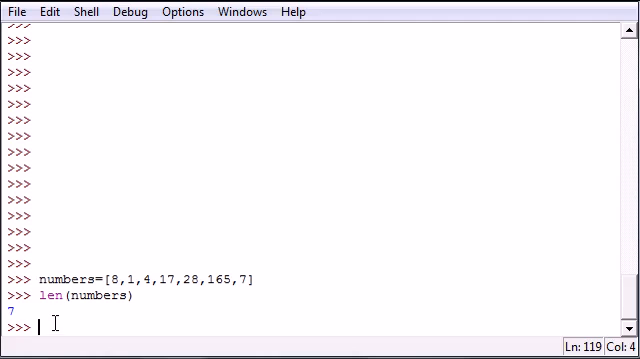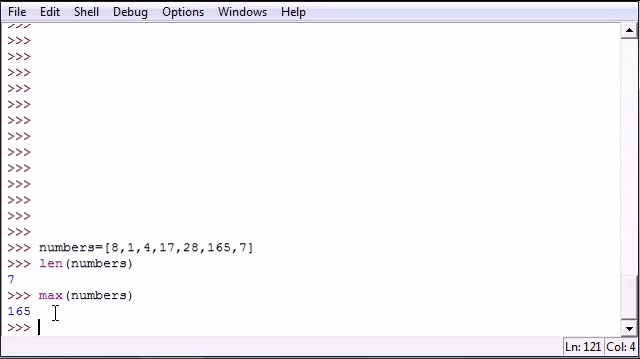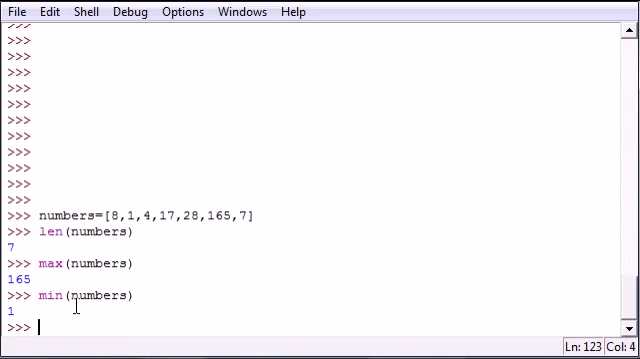Another thing that you can do is, instead of len, type max right there, and that'll give you the maximum number in your list. So max numbers, and it says 165 is the biggest number in your list. And of course, since they made a max function, they also made a min function. Min numbers, the minimum number right there is 1, and that's right here. So again, length returns the number of elements, max returns the biggest value, and min returns the smallest value.